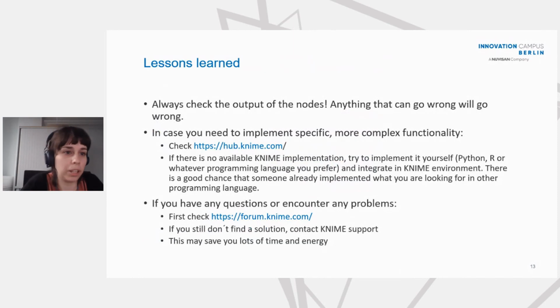With this, I would like to come to the end. These are some general lessons I learned in the past few months. Always check the output of the nodes, especially with the chemistry integration. Sometimes it's not completely clear how a certain property is calculated, so what's the exact implementation? When you start implementing a workflow, first be sure that you understand what every node does.